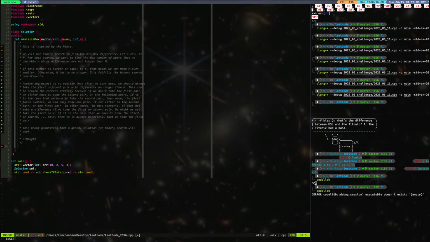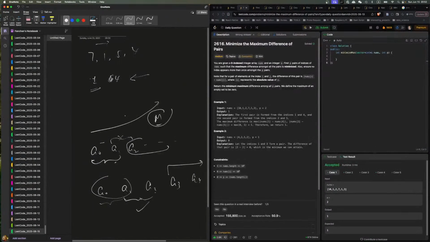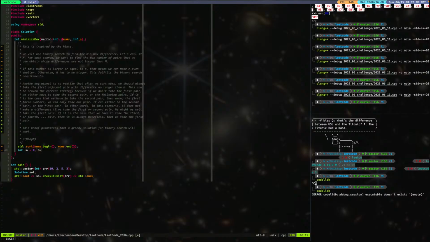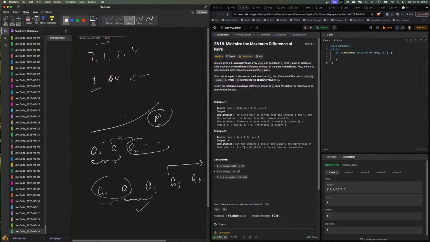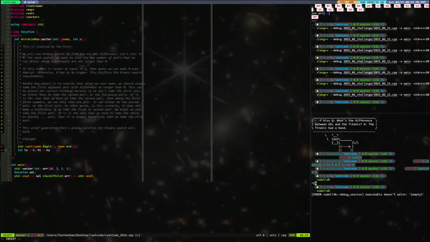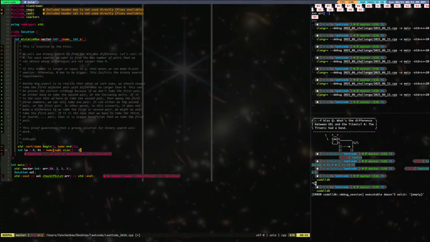Okay, so we have to first sort. So let's sort nums.begin, nums.end, right? We sort this, and then what we need is the low and high. So low will be the minimum difference. High will be the maximum difference. I'll call it nums.size minus 1 plus 1, because it has to be something that it cannot reach. This is the maximum possible, right?